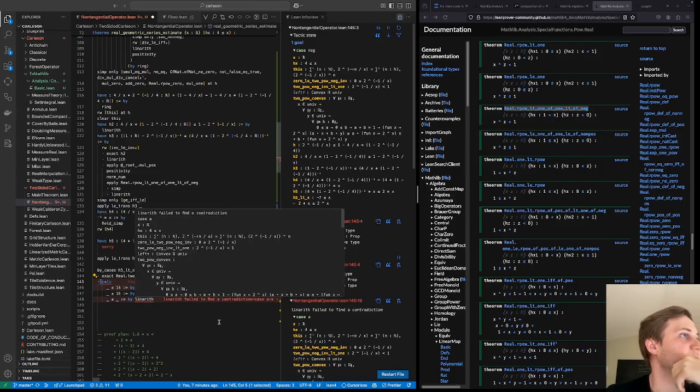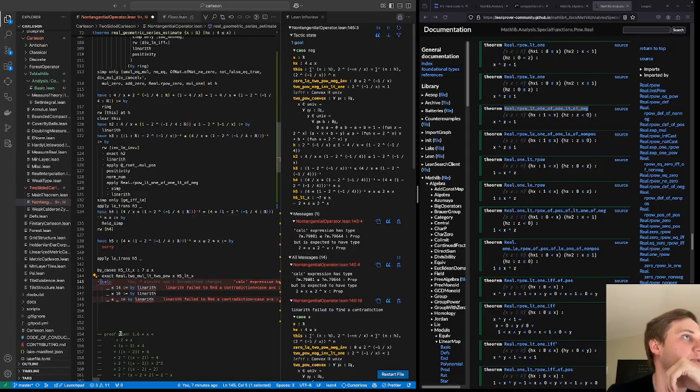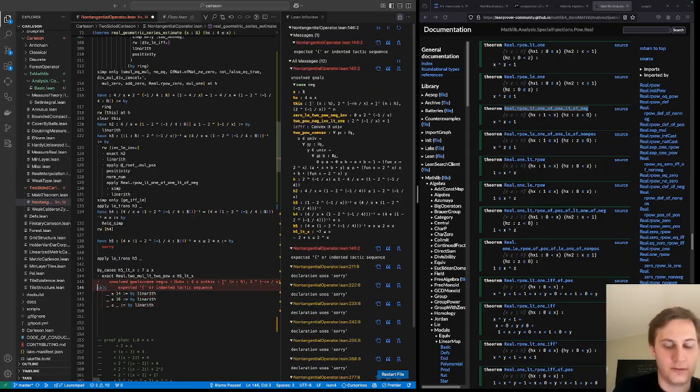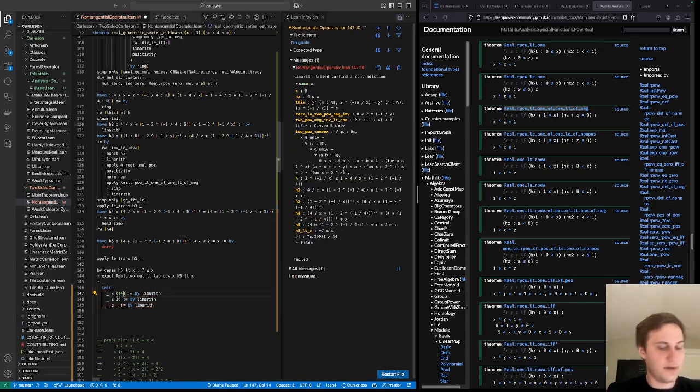It's confused. Calc expression, have I not written the calc expression right? So here I'm trying to prove 2 times x. Prop, but it's expected to have type, yes, Natural. Okay, probably the problem is that it needs to be real numbers here.